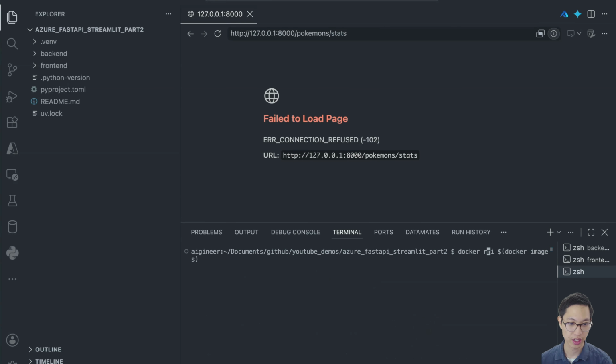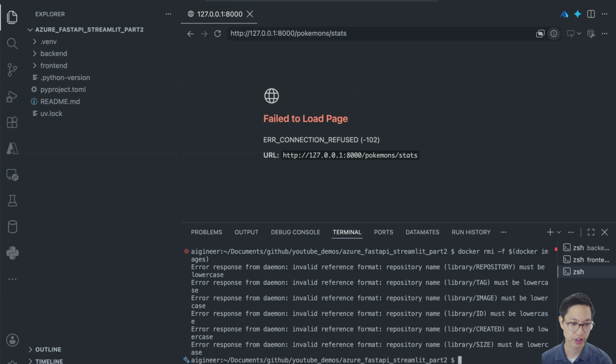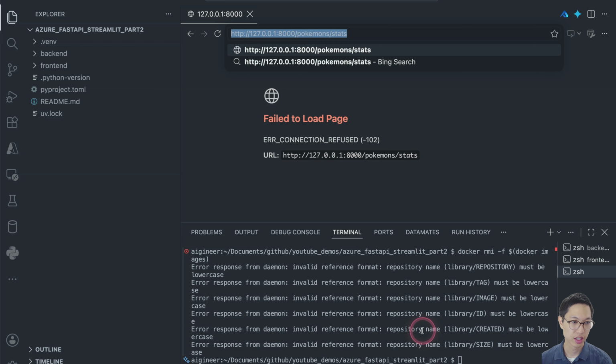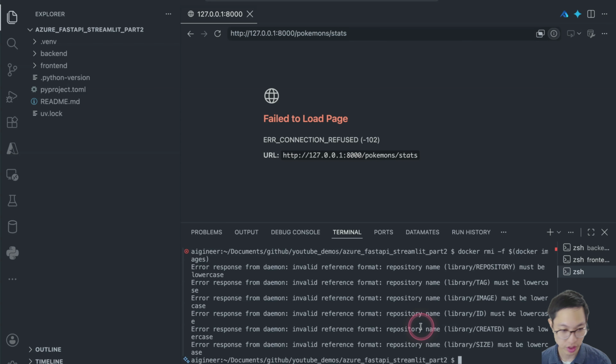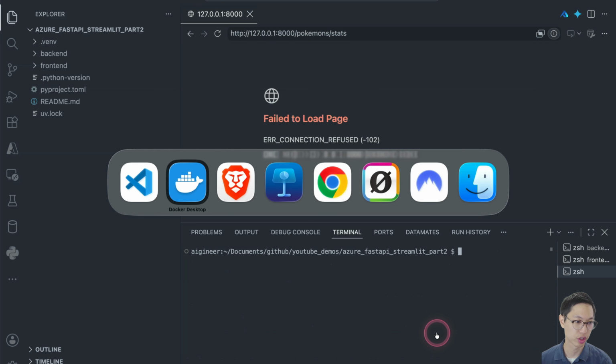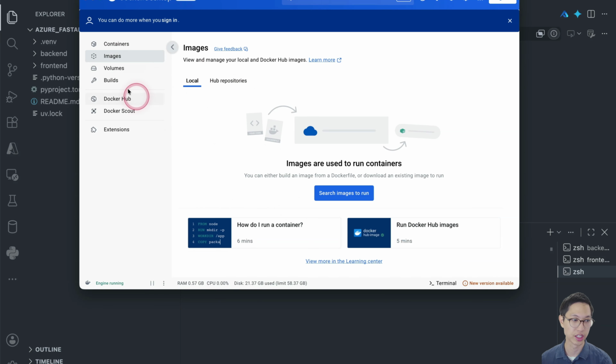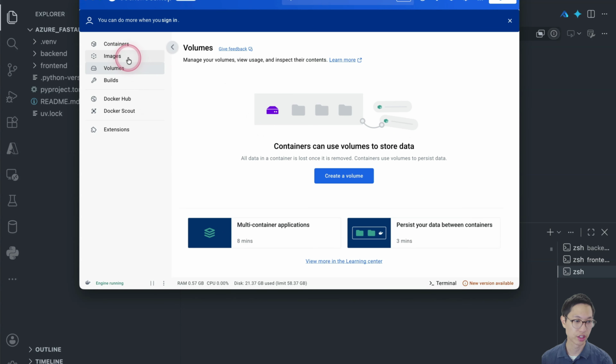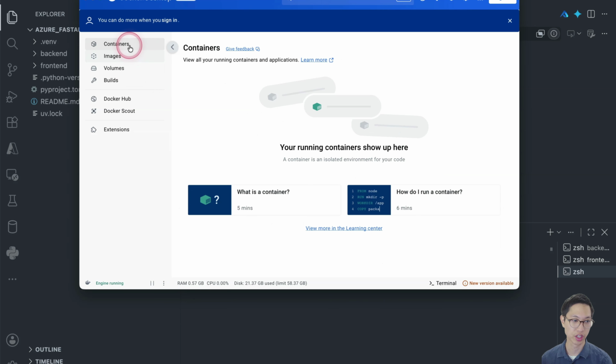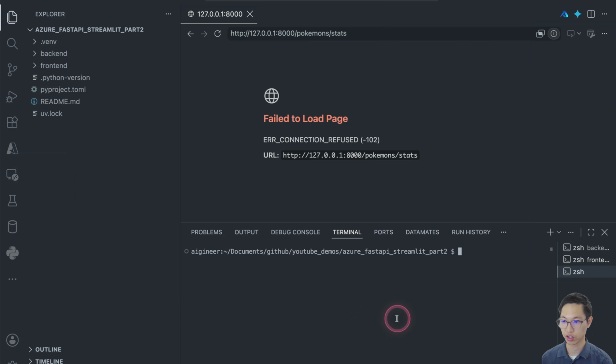Actually, rmi -f. Okay, let me see. Maybe that didn't work. So I'll just go into my Docker Desktop and see. Yeah, I already deleted it, that's why. Okay, good. Docker volumes, I don't have anything. Images, I don't have anything. Containers, I don't have anything. Okay, good. This is totally clean.